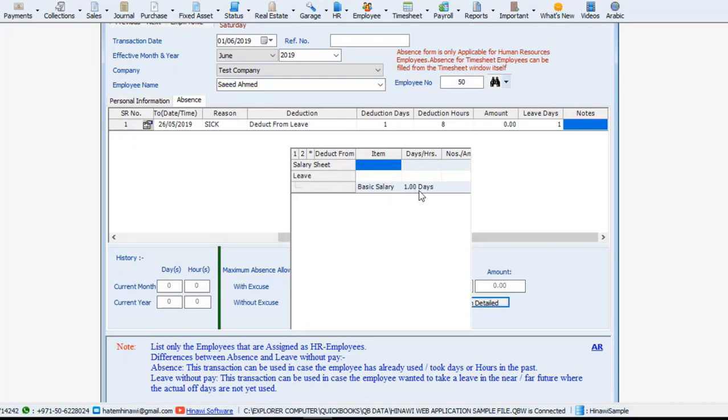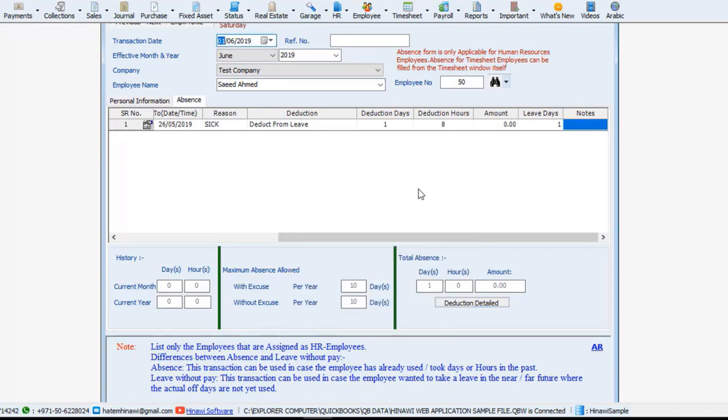Notice here that the basic salary is showing the following for leaves. 1 day is deducted from the absence in this case. And here it shows us that 1 day is basically 8 hours, since it will read from the settings that 1 day is 8 hours. And there will be no amount deducted, but there will be 1 day deducted. That's the main difference.